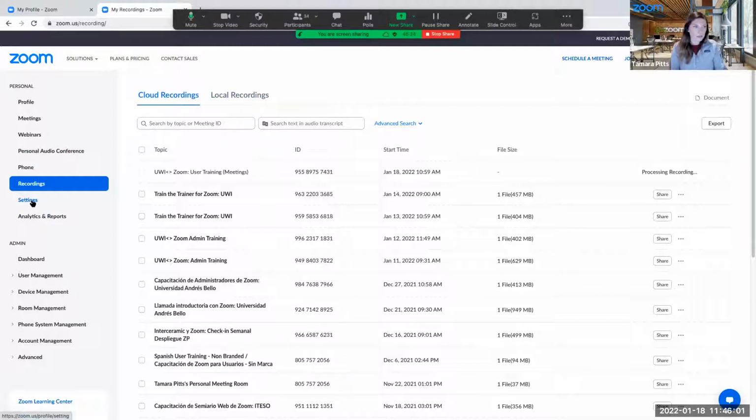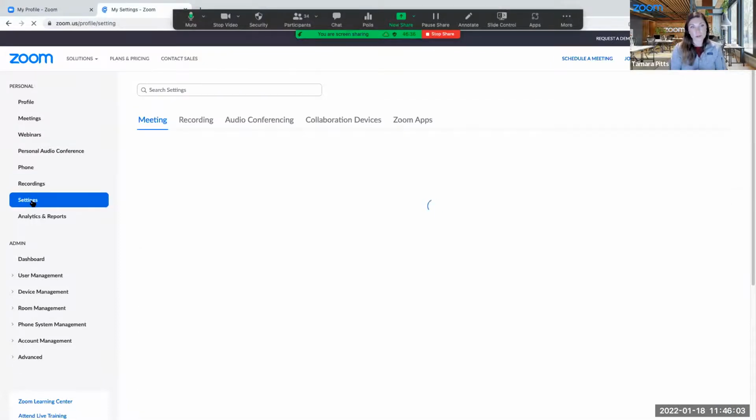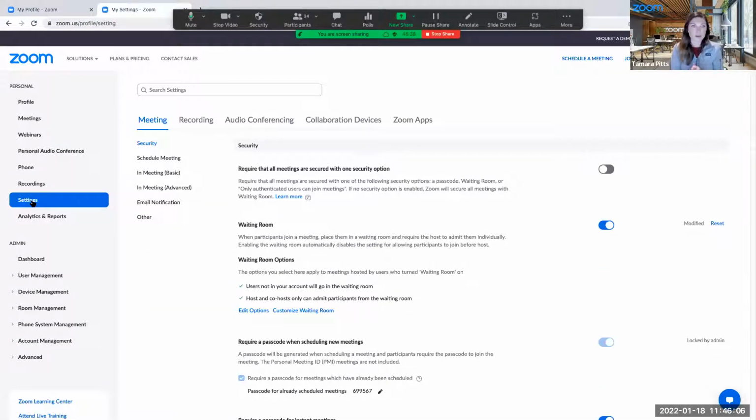Now, last but not least, we have our settings. This is really important. I know we're at the home stretch here, but I would like everyone to pay attention to this. From your zoom.us page, you have your settings. From here, you can go ahead and change anything you would like about your meetings in the way that they are pre-populated. So remember, we talked about the waiting room. If you want to turn that on or off, you can do that here.